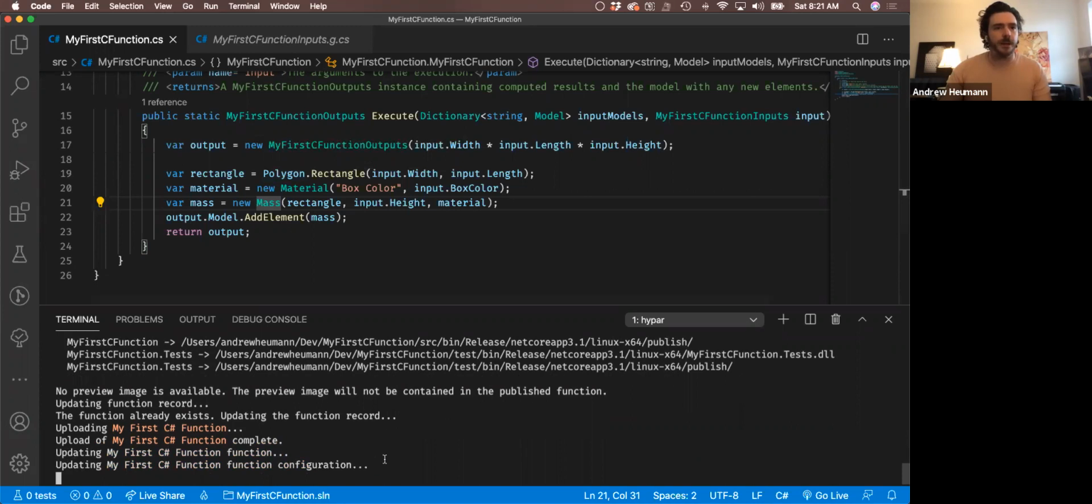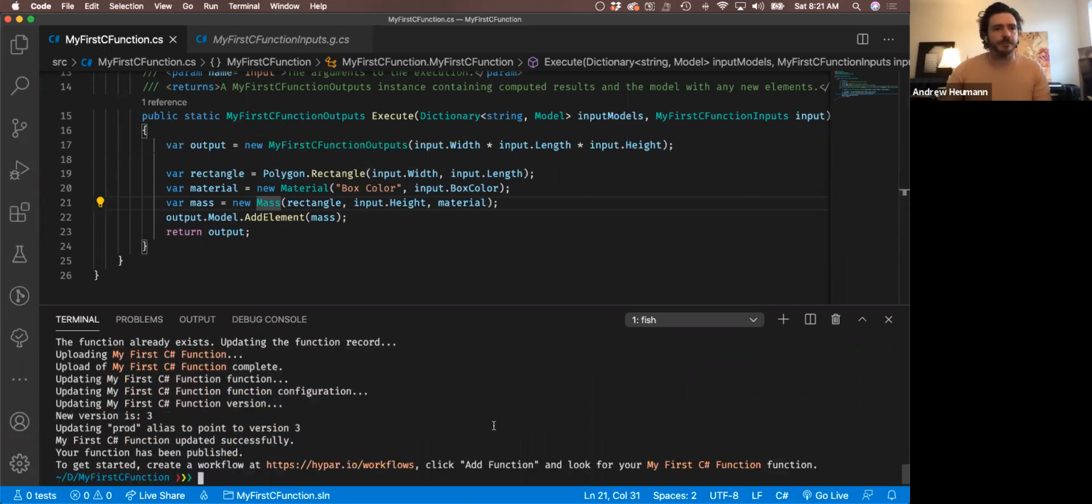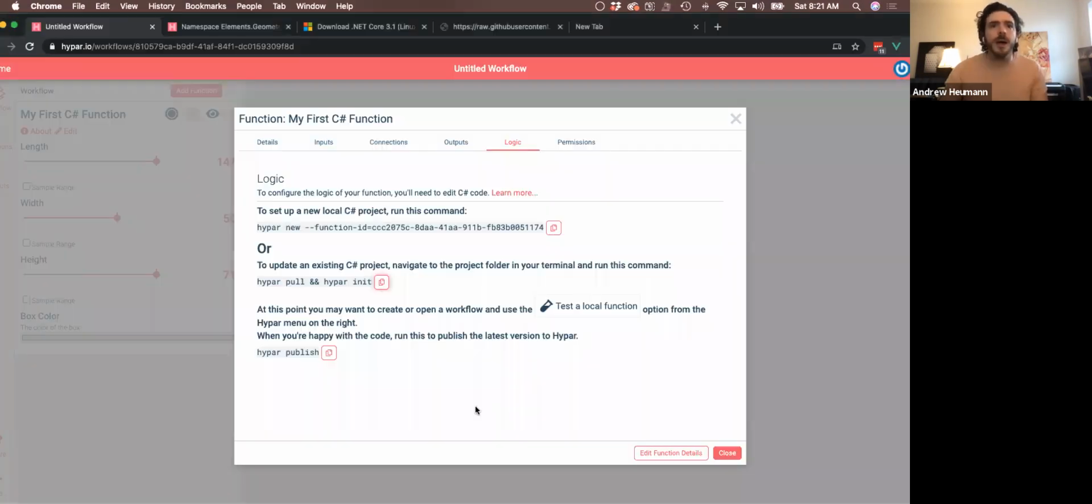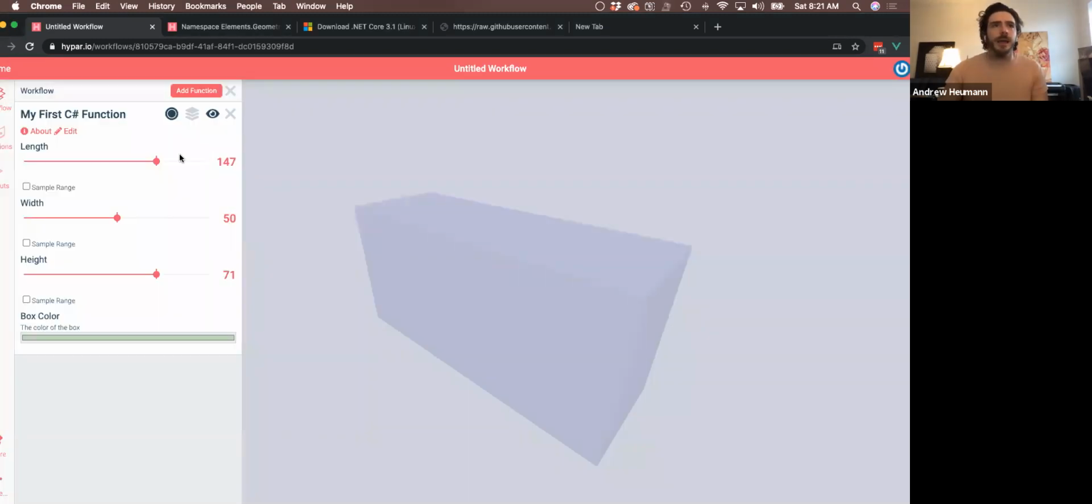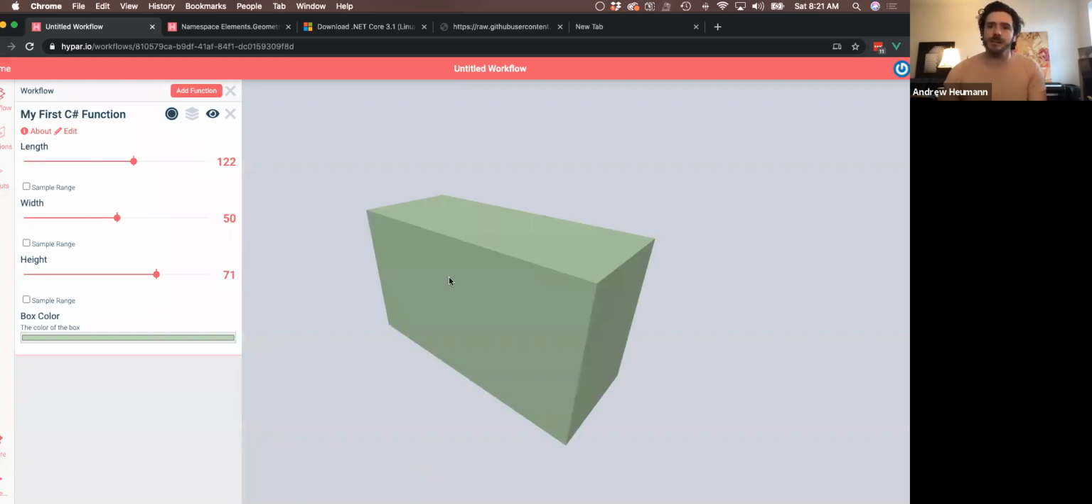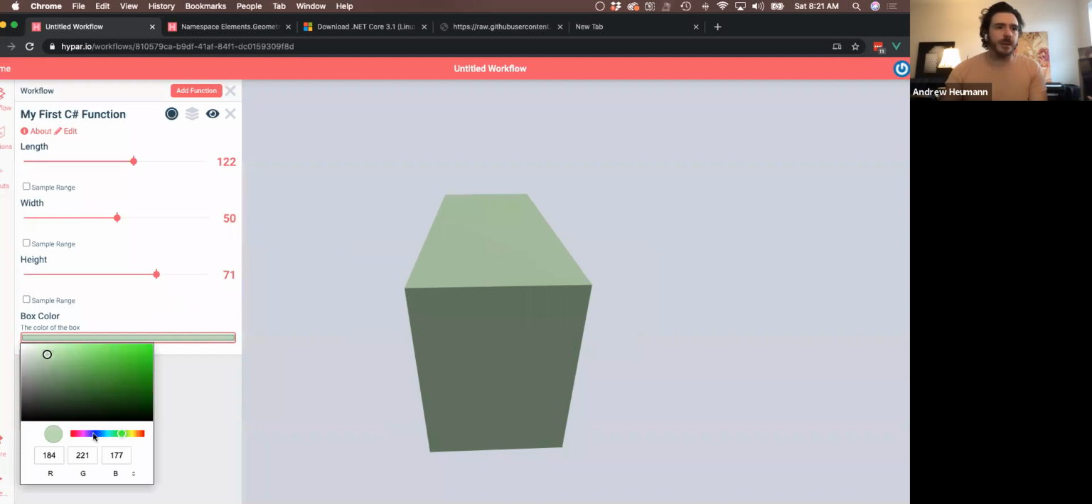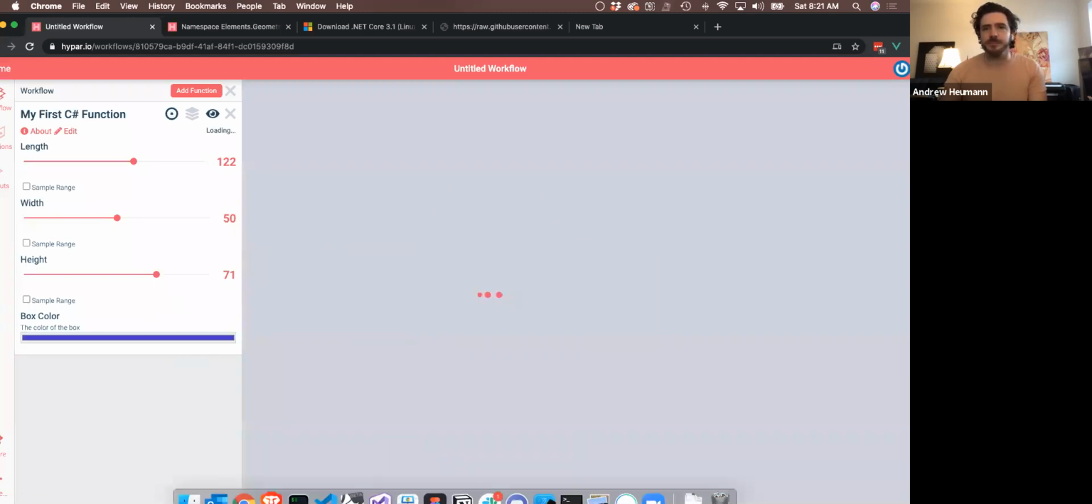Okay, it has finished. And we can go back here. And I might have to change one of the inputs to get this to execute. But if we did our job right, it should be green, and it is. And I can maybe pick another color.